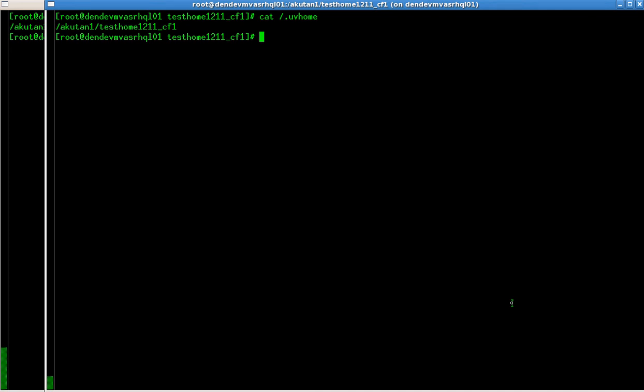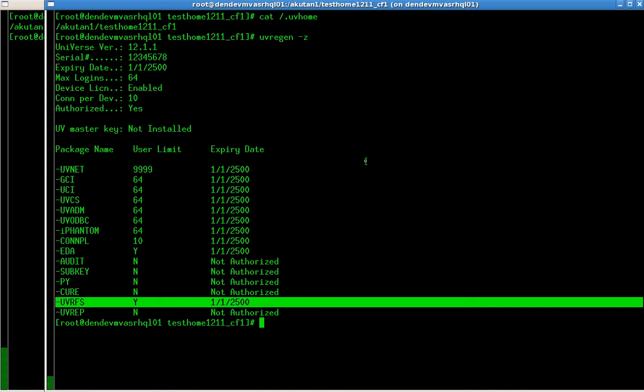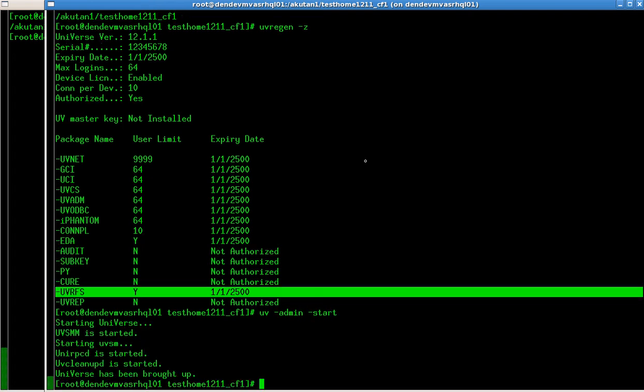The first tool you probably want to use is UV regen -d. It checks the license packages of the installation. So we are pretty much concerned with the UV RFS package. This is a freshly installed system. So I start the system. The tool I want to use for the game is show UV.